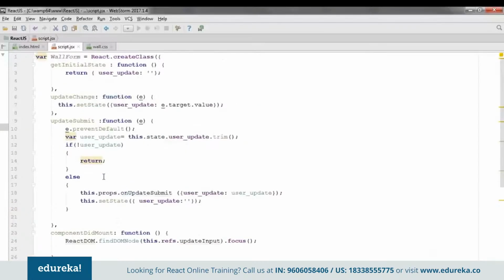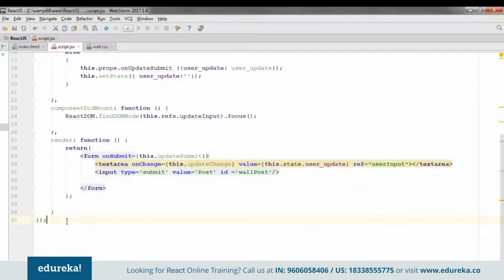Okay, so here we are done with our first component. Now let's move on and create another component, and let me just name it as comment form.